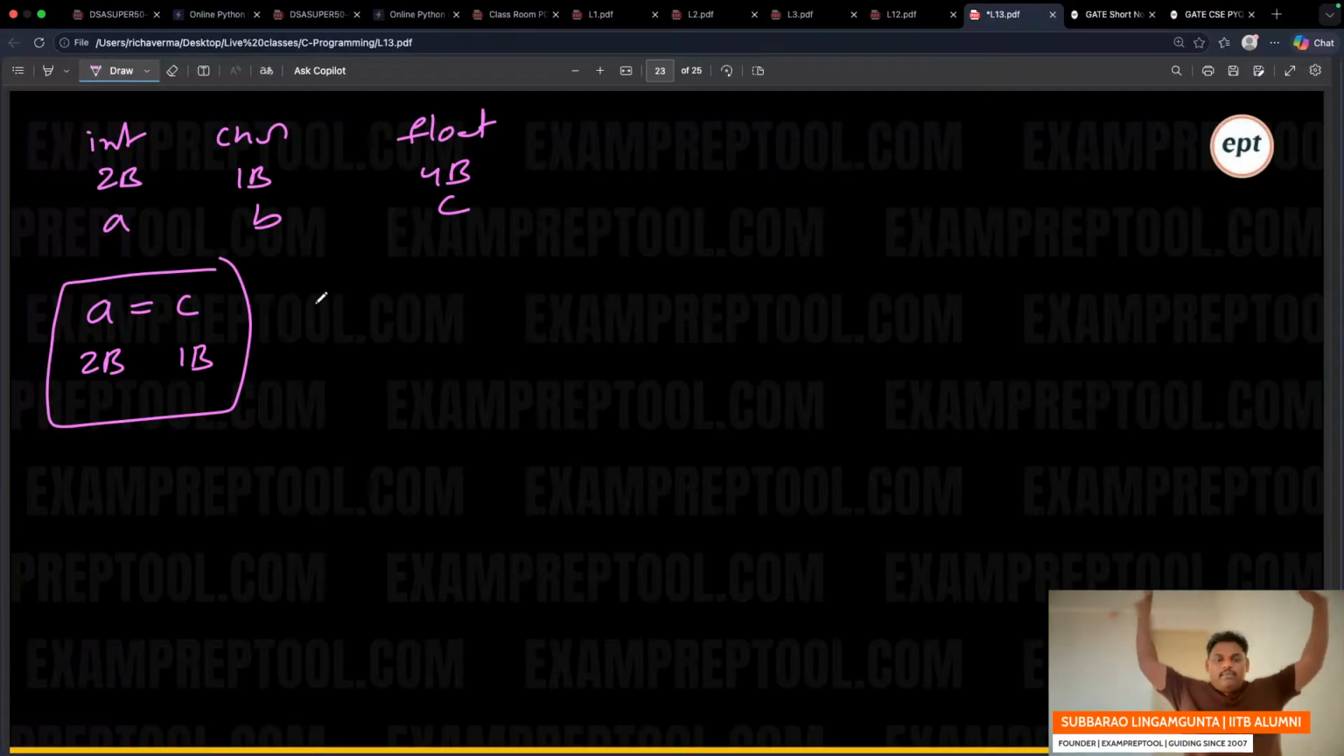Now please give the answer. The operands participating in this assignment, are they the same type or different type? According to the rule, both should be the same type. Are they the same type or different type? Different type. As per the rule, both should be the same type or not?